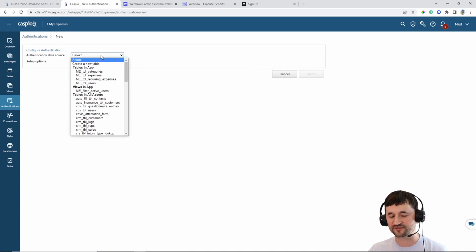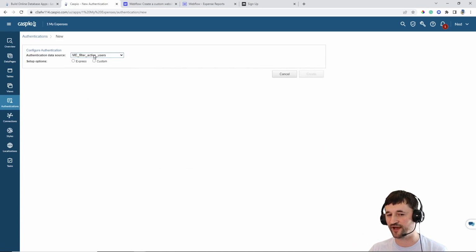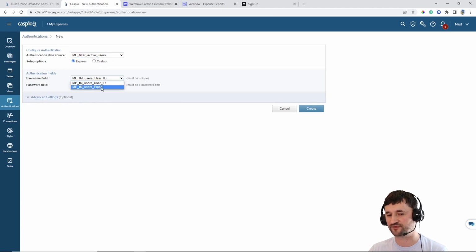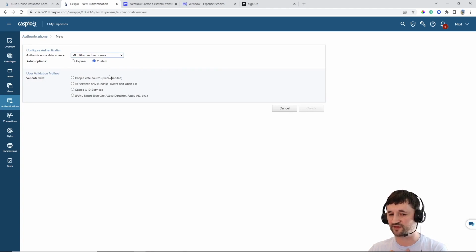And for my data source, we're going to use the view that's filtering our active users, the one that we just set up. So you can use Express if you want a quick login screen where you set up your credentials here, email and password. But I always like to use custom because you get so many more customization options that you can enable on the login screen.